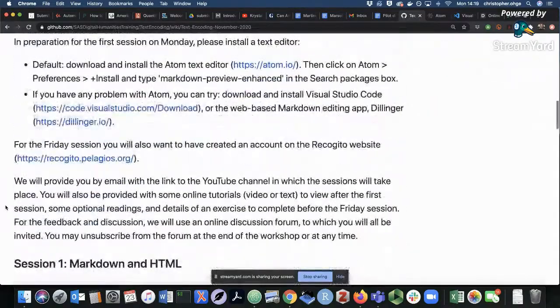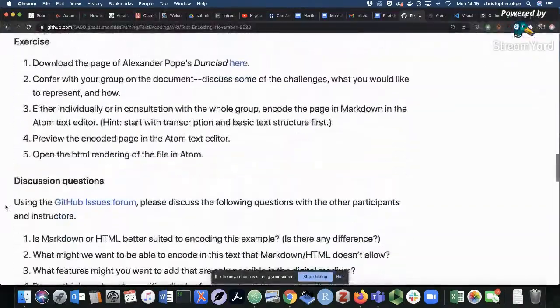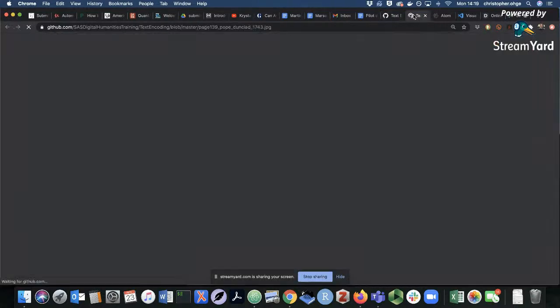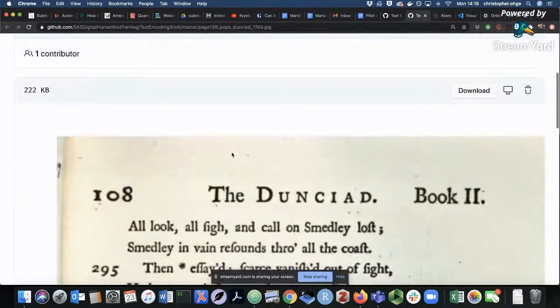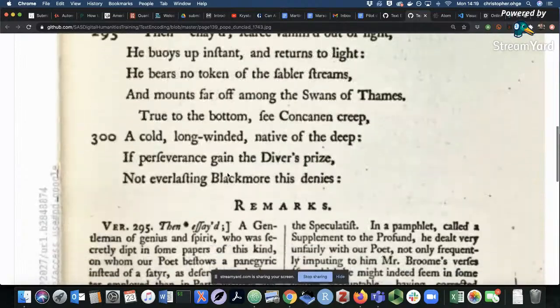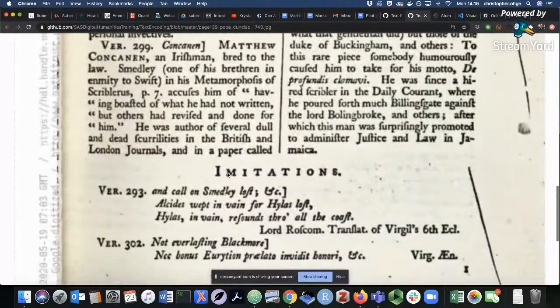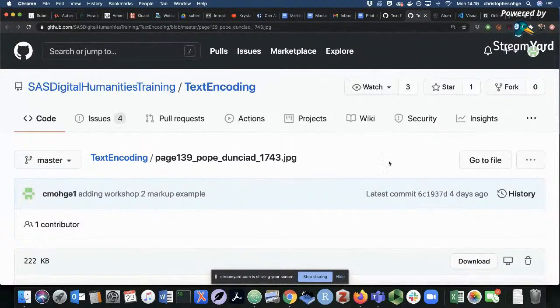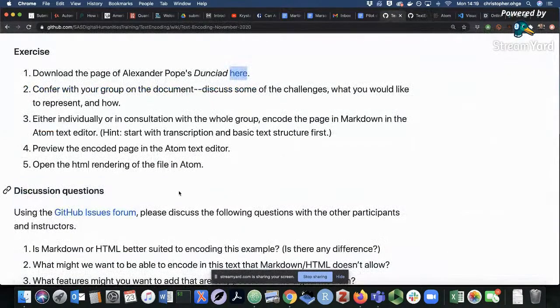And if you scroll down to the exercise instructions, the way that you'll do that is first, we'll just want you to download the example page here on the GitHub repository. And this just gives you a JPEG file of the page from the Dunciad. We'd like you to transcribe that. And as you're doing this, have a conversation with your group about this document.